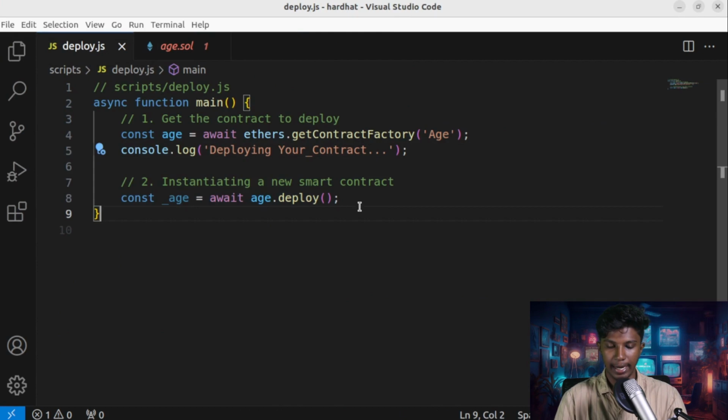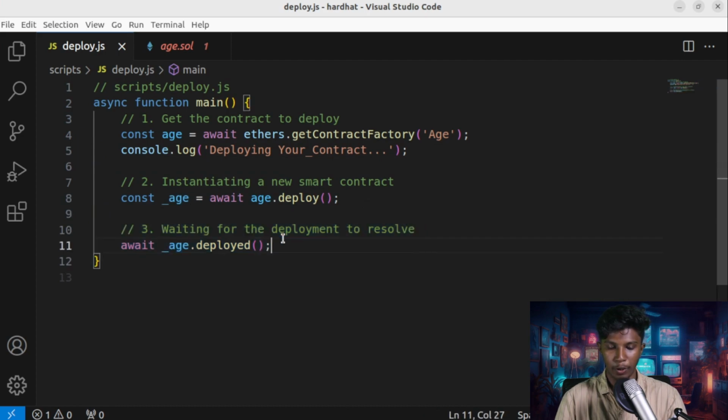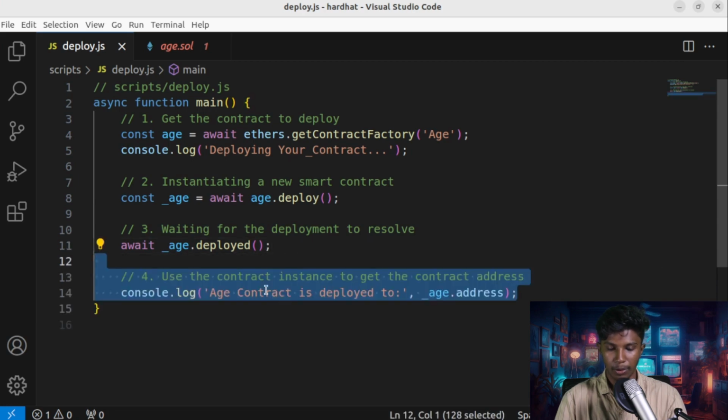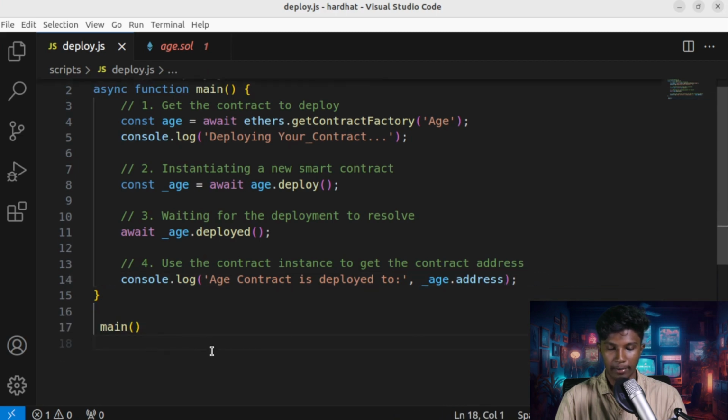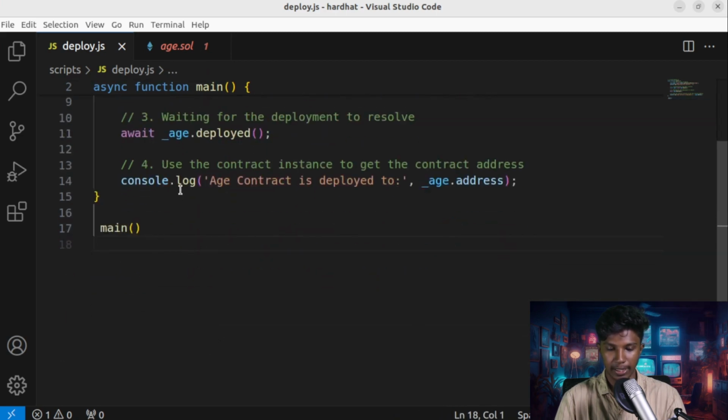Next, let's create a new instance of a contract to deploy. Here we are creating a new instance, and let's wait for the contract to be deployed. Here we are checking whether the contract is deployed or not. Finally, we are publishing the contract address. Here we are console logging the contract address. Now we are calling the main function to execute our function.